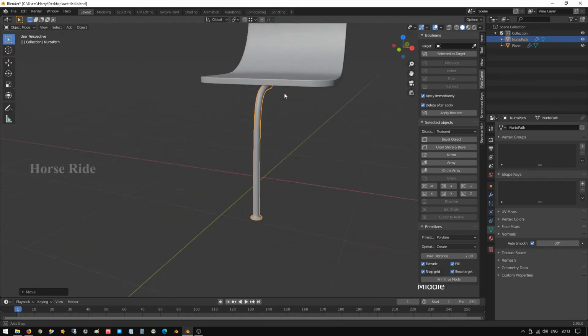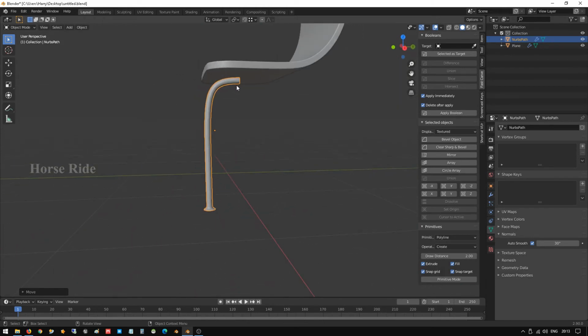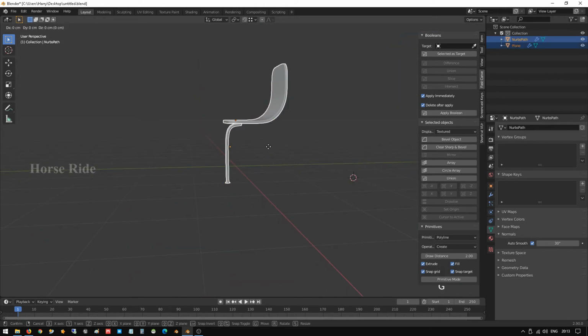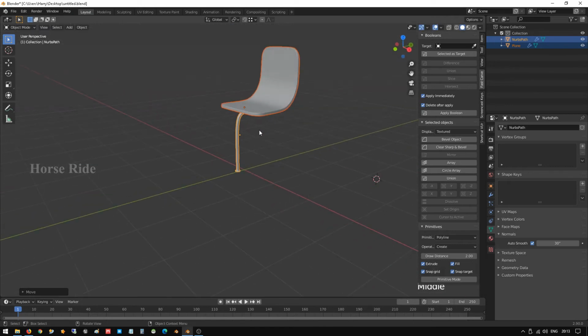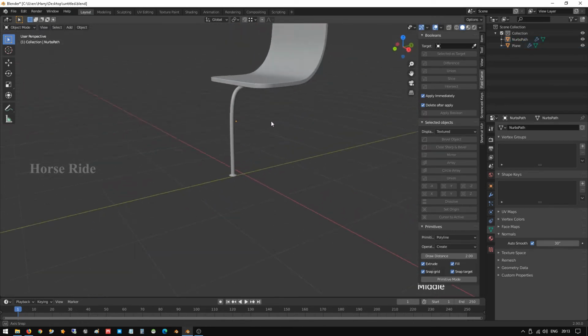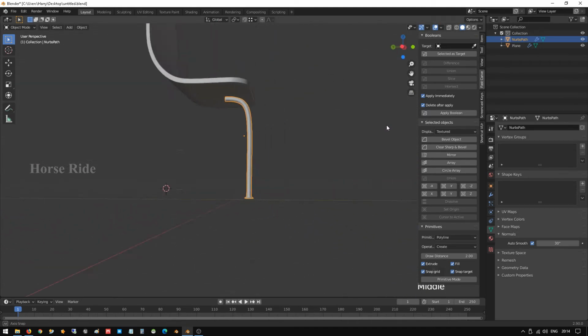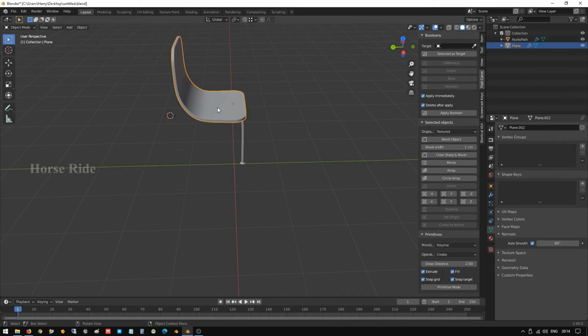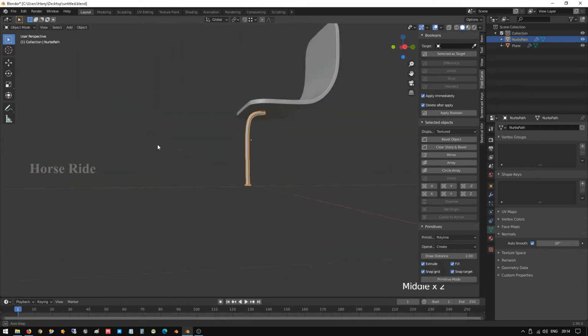Wow. Fine. Press C to select all, G, and press 1, 3 or G Z and move it like this. Fine, and we have to make this one a little bit bigger. So scale this chair a little bit bigger to match this. Okay, fine, now it's good.